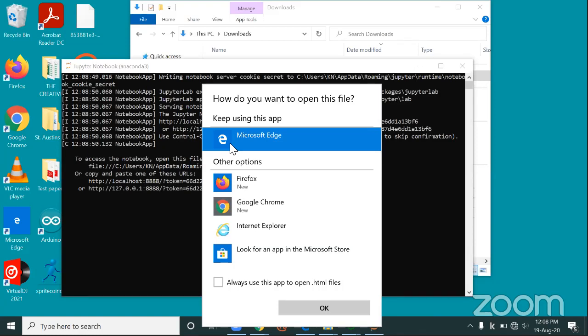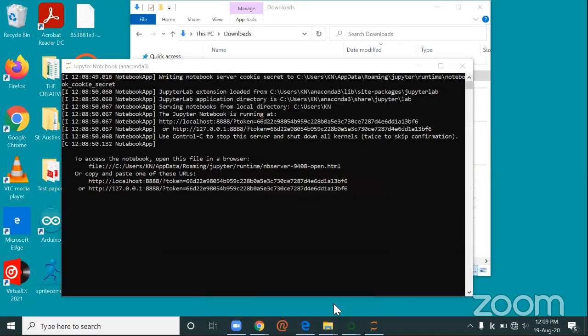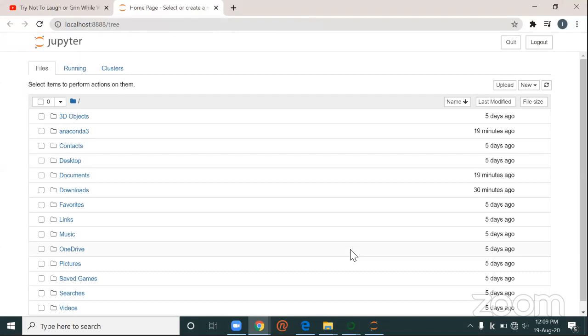Click on Firefox. Is it okay if I use Chrome instead? Yeah, you can use any that you want. And always open. Oh, so it's all right. Yeah, so yours is ready. Thank you.